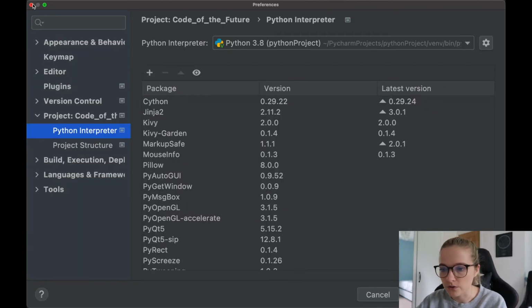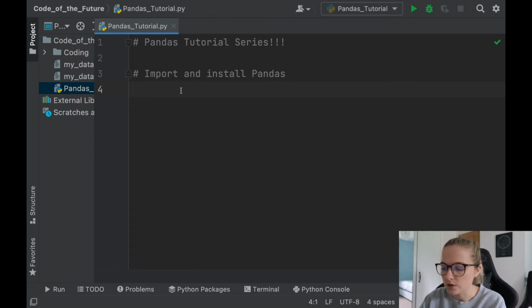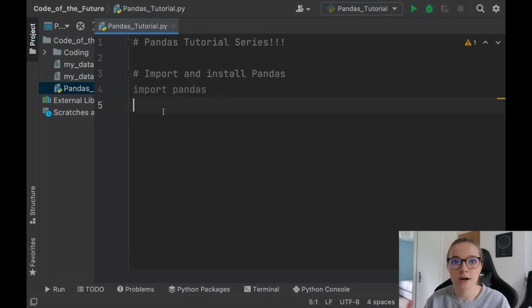So once you have done either of those two things, what you will say is import pandas, and what will happen is no error will come up. If you haven't installed it, so if you did this before installing it, you would have a red line under here because Python is like, well, I don't know this library, we don't have it imported, or we don't have it installed, so I'm not familiar with it. But once you've installed it and imported it, it will look exactly like this.